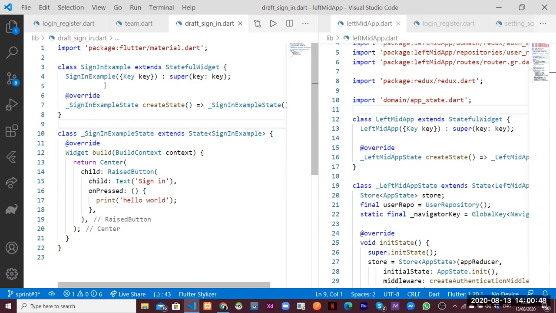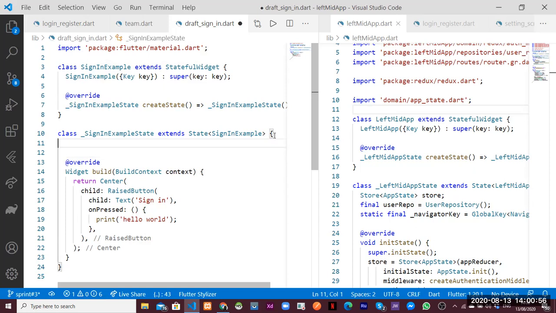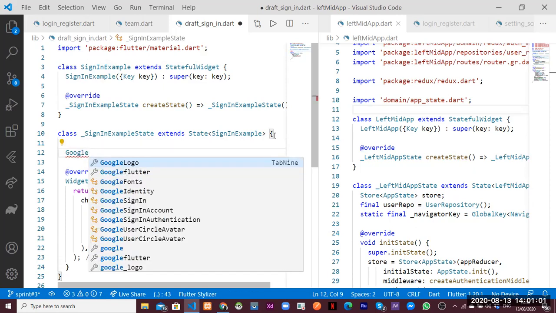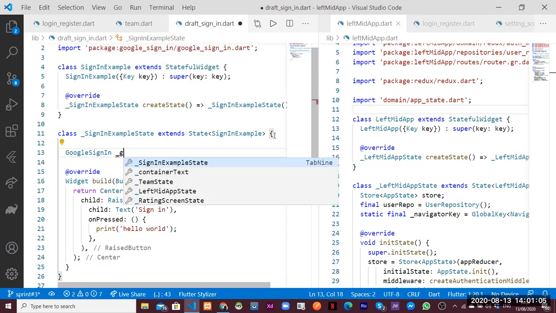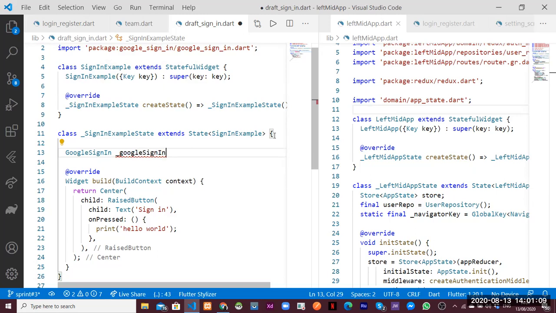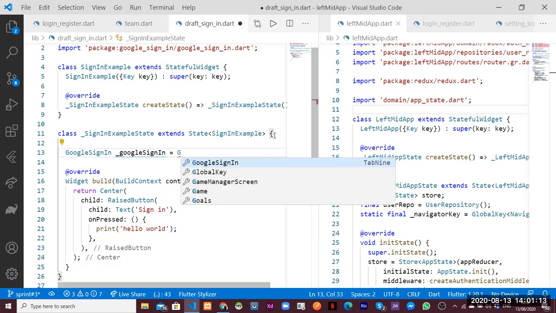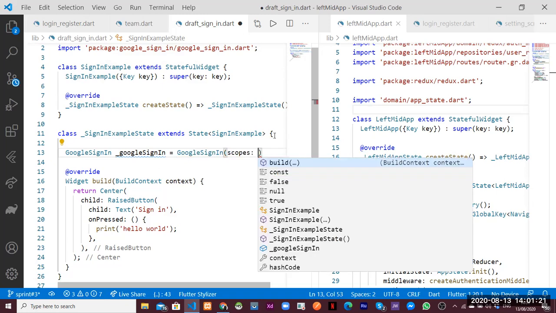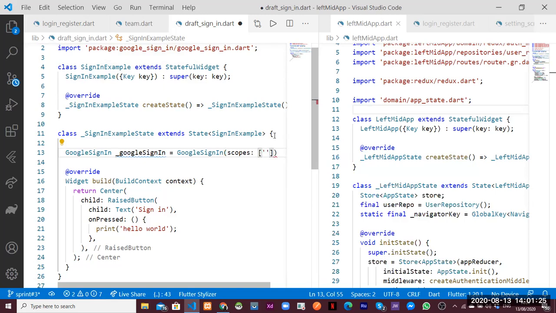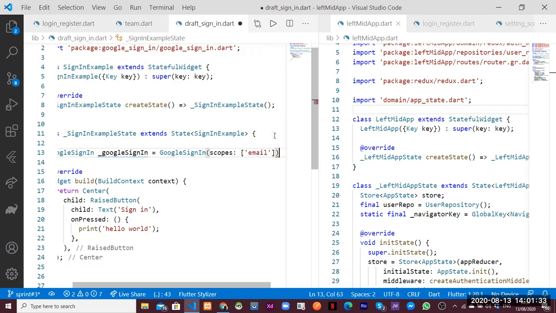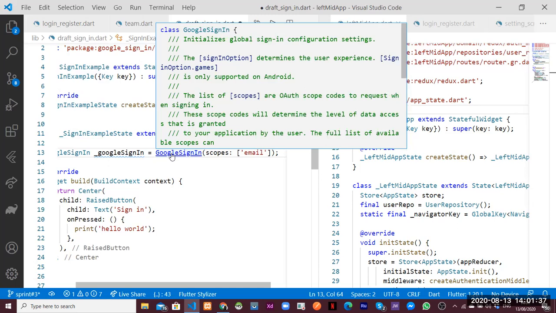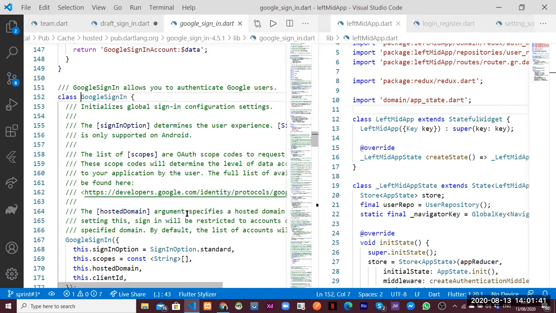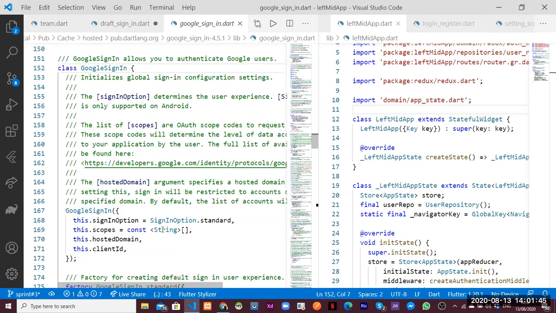So I'm going to go here and import the Google sign in, and I'm going to create a Google sign in variable and assign it with Google sign in, and I'm going to set a scope. The scope is a type of limitation you want. It's like saying that in this Google sign in I'm only interested in email, right? So now you can even click here and see the available scopes, I guess. Let me see scope. They say this is a list of strings.